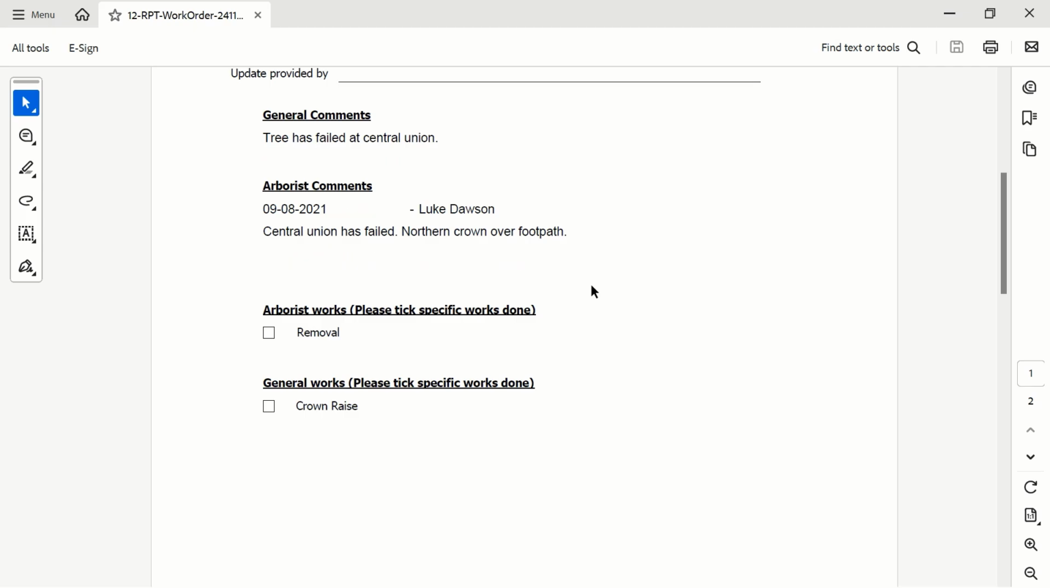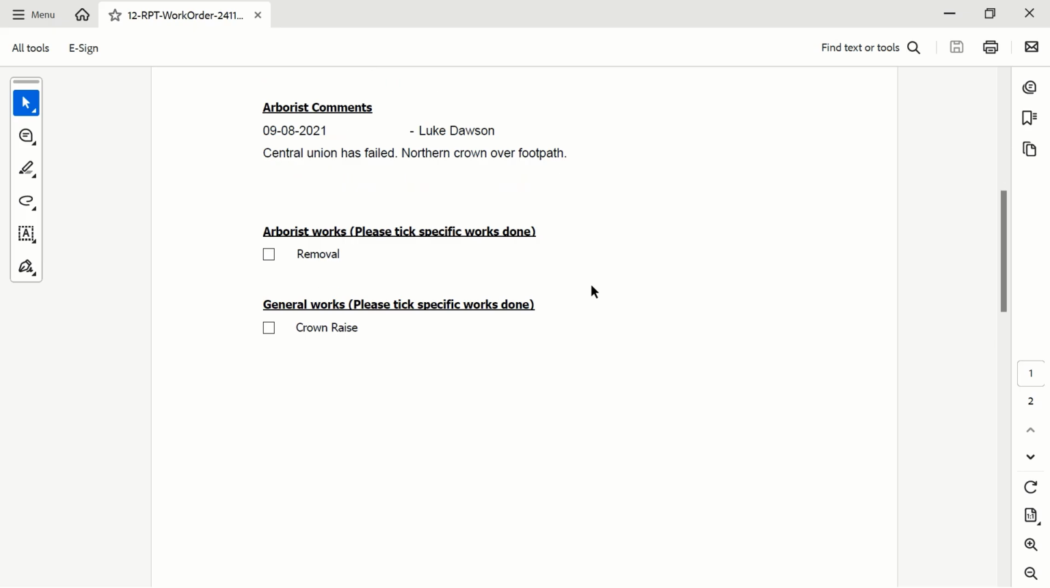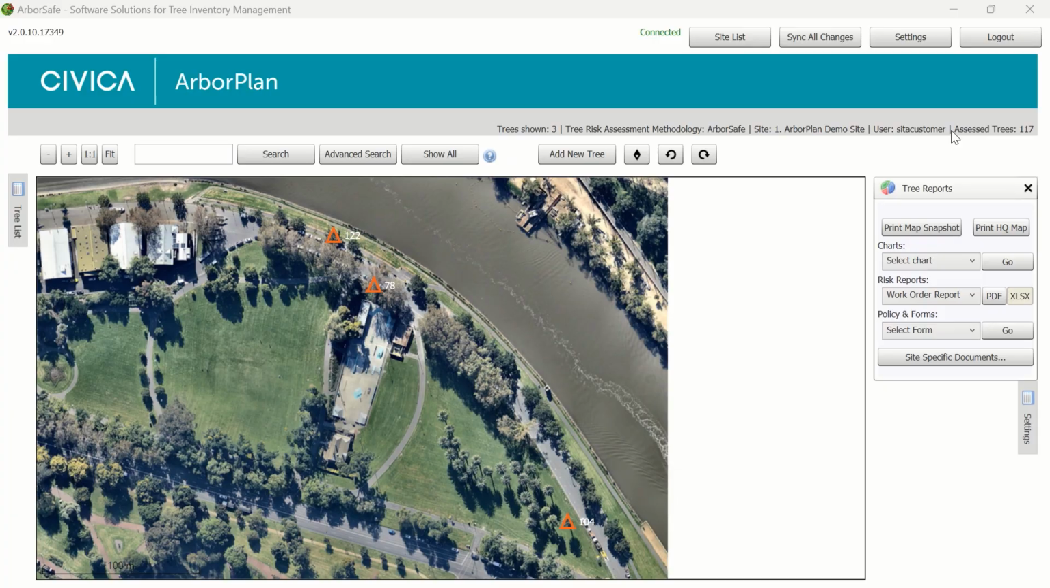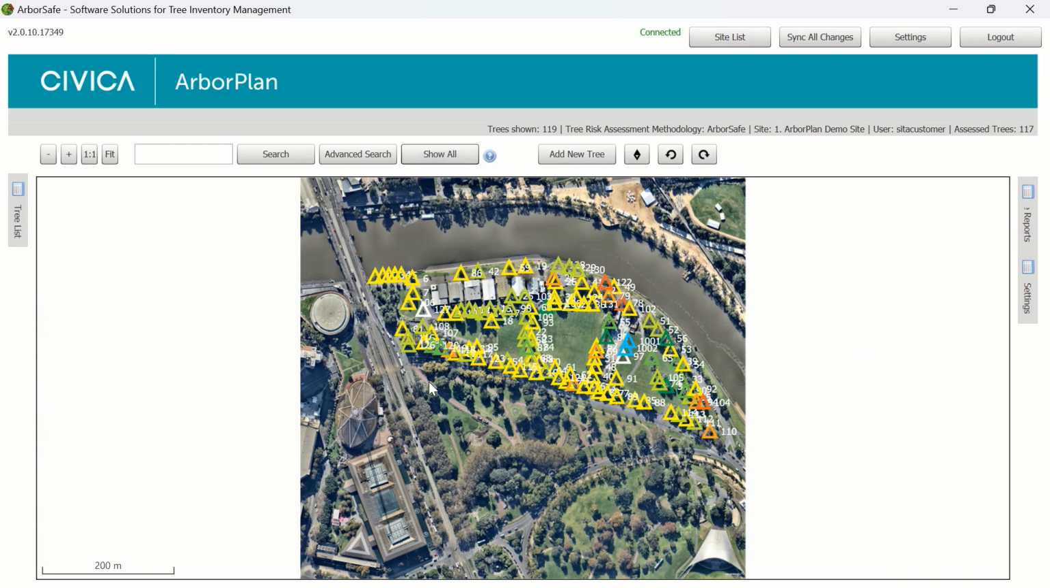Like all the reports, these work orders can be saved as a PDF to email your supplier or printed. However, they cannot be run as an Excel format. For more detailed information on this particular report, it can be found on the tutorial Printing and Saving a Work Order Report. And close this up and view our site. Bring our trees back. You should now have a clear overview of how to use the reports within your ArborSafe software.